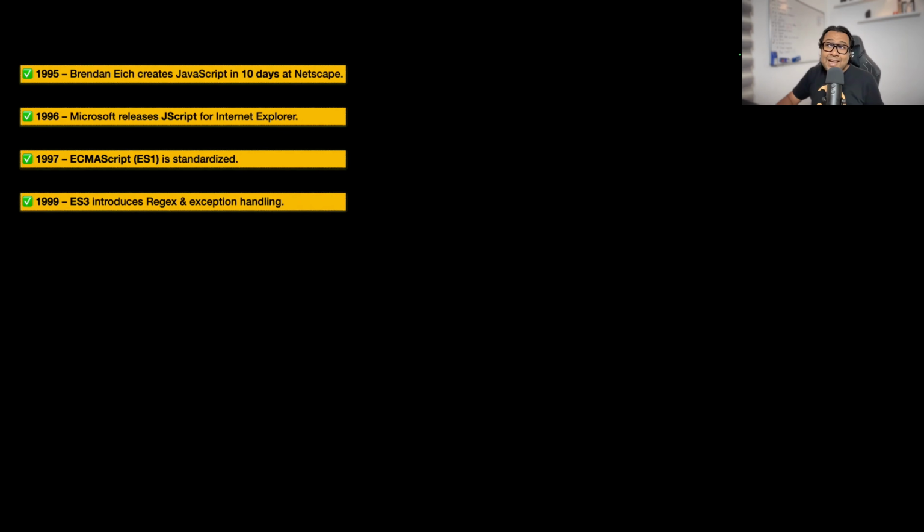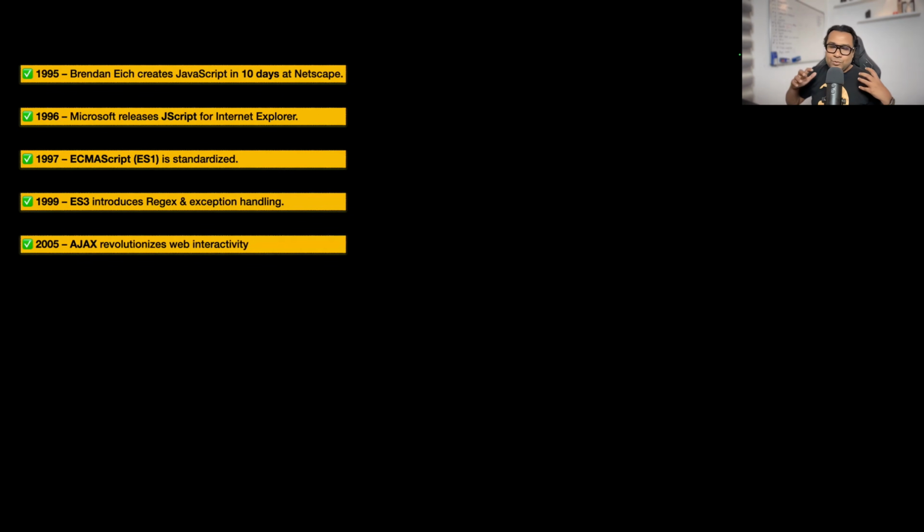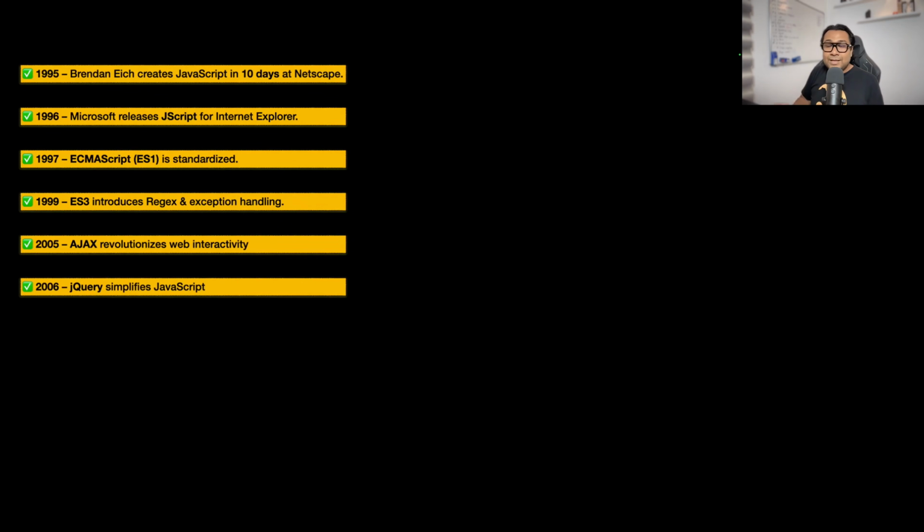In 1999, ES3 introduced two exceptional features in JavaScript. One is regex and another is exception handling. And then Ajax came into the picture, which was revolutionary because there were a lot of players like Google that time. In 2005 you started using Ajax, and then in 2006 jQuery came in and started simplifying JavaScript.